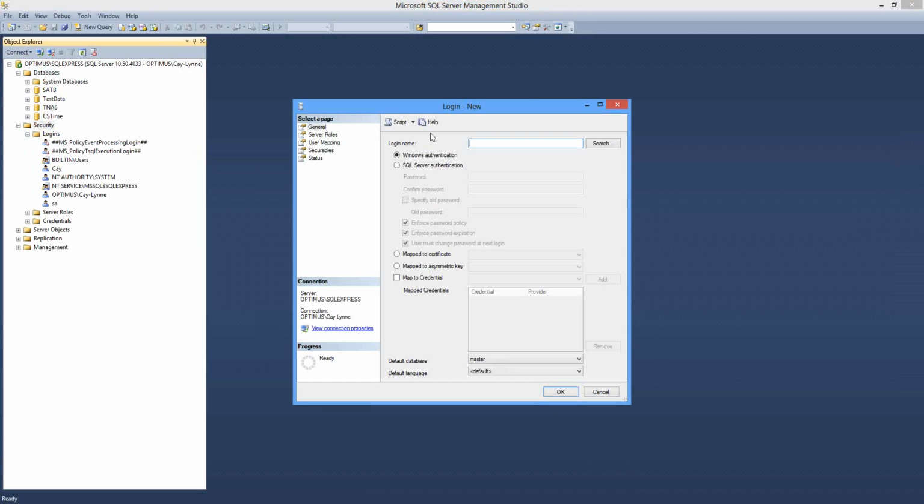The next thing that we need to do is create a login for CS Time. So if you go to your security and then logins, you can just right click on security, click new login, and then give this your login name. I'm going to just keep this the same. Select SQL Server Authentication. You need to put in a password for this, and obviously confirm that password as well. Depending on what your company's setup is, if you need to enforce certain password policies, you can do that. I'm not too worried about that, so I'm just going to untick that.